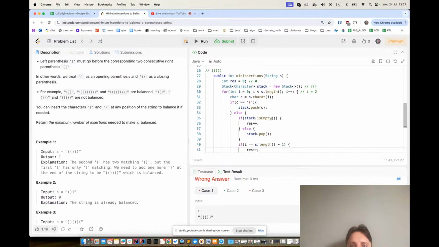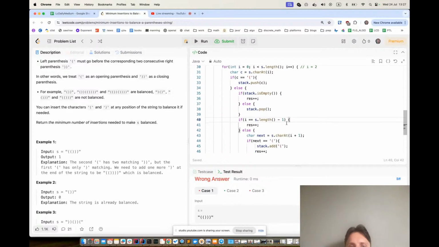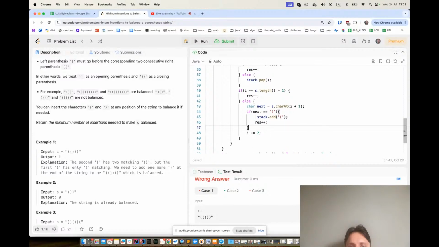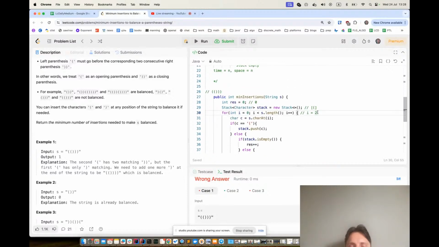Let me check one more time. All right, so for 0 I put, for 1 I put, for 2, so currently I'm on the 2, I go here, the stack is not empty, so I take out from the stack. I is not the last one, so I take the next element. The next element is the same, so I'm adding 2, so it will be 4. 0, 1, 2, 3, 4. So currently I'm here.